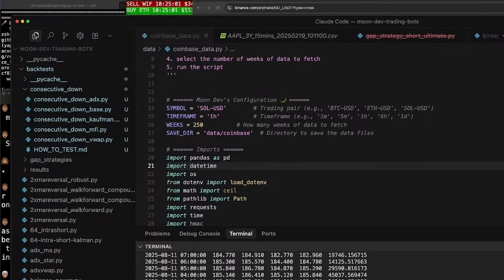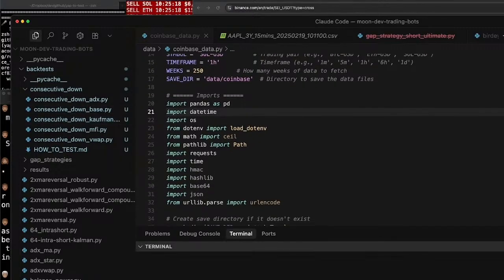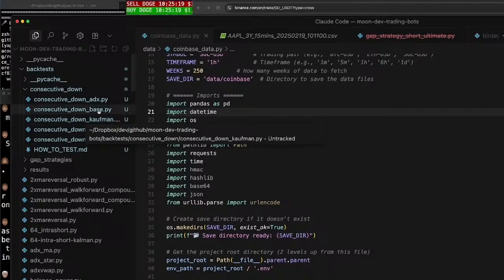Okay, so done. Added the 4 new ones. Now I have 28 different data sources: 12 BTC, 4 ETH, 4 SOL, 5 stocks, 8 stocks. Or stocks, these are actually NQ and stuff. So let's go ahead and test it on all of them. Consecutive down base.